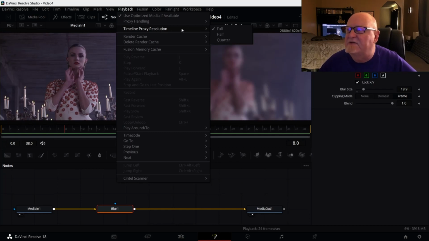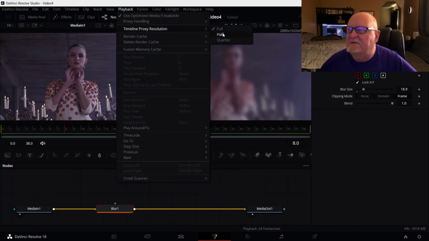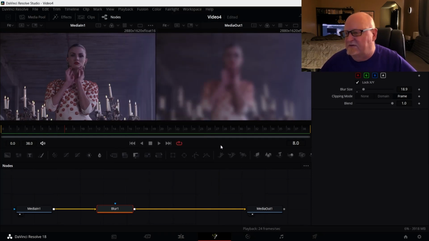Timeline proxy resolution. Right now we're on full, so we're seeing every pixel of every part of this image. We can come back over here and see just half the pixels or a quarter of them. When we go to half, that speeds it up by half, and a quarter will speed it up by 75%. We're already hitting our mark at 24 frames a second. I just wanted to say out loud that that is there for us to do.